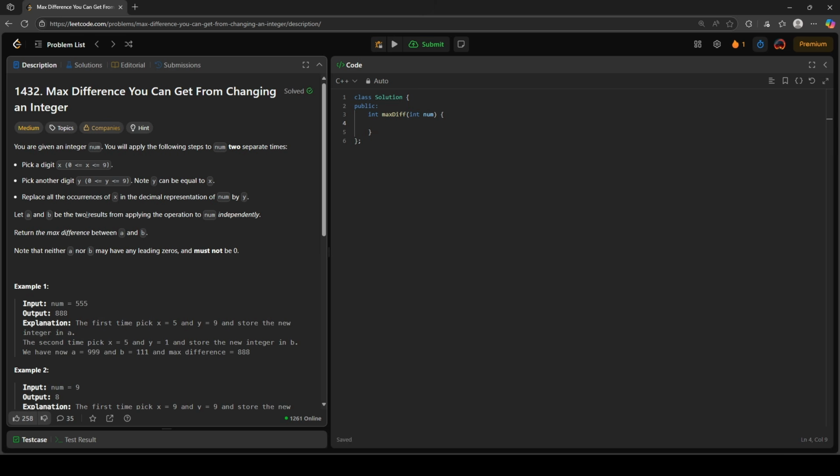let a and b be two results from applying operations to num independently. Return the maximum difference between a and b. Note that neither a nor b may have any leading zeros and must not be 0. So to maximize the difference, we have to create one integer as the maximum and another integer as the minimum. Okay, let's start with the question.